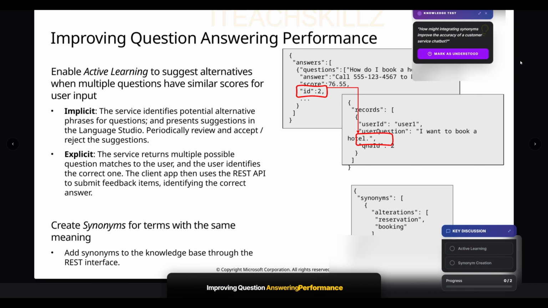Improving question answering performance involves two key strategies: active learning and synonym creation. Think of it this way: active learning suggests alternatives when multiple questions have similar scores for user input, like a detective finding clues in different places. Implicitly, the system identifies potential alternative phrases and presents them in Language Studio, allowing periodic review and feedback. Explicitly, the service returns multiple possible question matches to users who then select the correct one, using feedback via REST API to refine the system's accuracy.